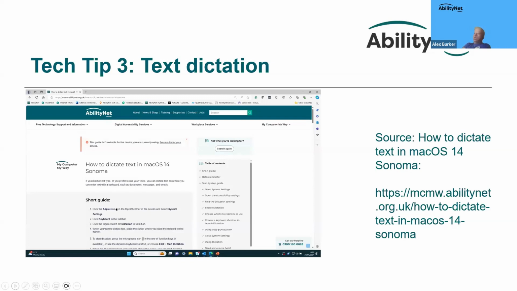You know, there are lots of other tech tips we could show you, but these are the three top tech tips that we wanted to get over to you. But of course, if you want any advice, you can always contact us. Next slide, please.